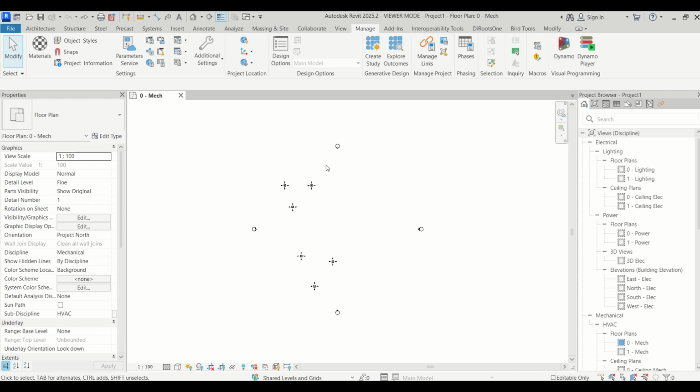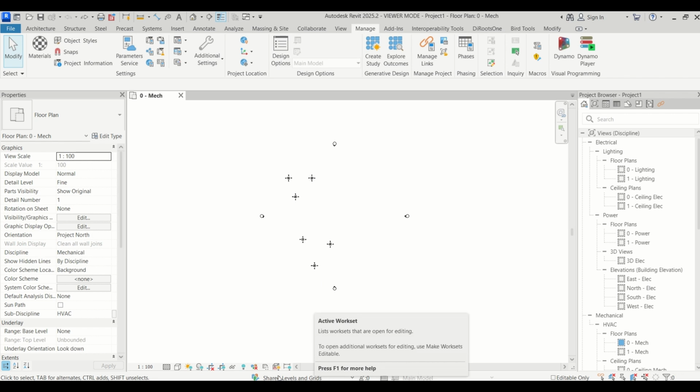In this particular video, we'll discuss a very interesting topic, that is worksets. How worksets work inside Revit and how we can create new worksets. So let's get started. Right now in this browser, you'll see at the bottom right we have the worksets option. Right now our current workset is Shared Levels and Grids.